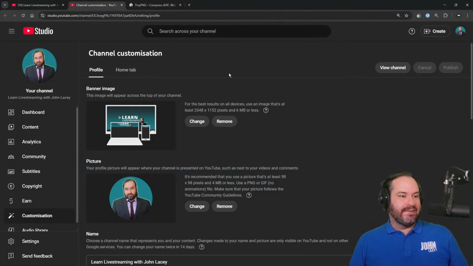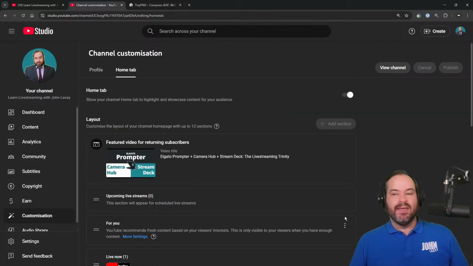But if we go back to here, we also have the home tab. So this is about the individual elements.